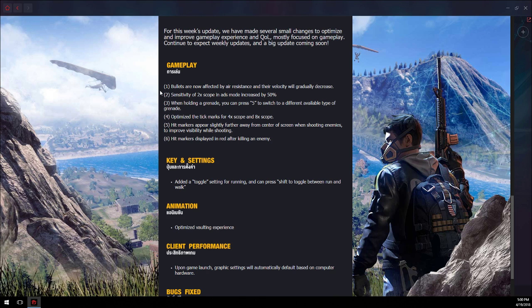Sensitivity of 2x scope in ADS mode increased by 50%. Make sure when you get in game to go ahead and test that when you get your 2x scope. You may have to dial back your 2x ADS, especially if you play low sensitivities. This increased it by 50% is all it's saying. So if you're playing an ADS 2x sensitivity at, let's say, 40, and it increased it 50%, it's probably going to be really like 45 or something to that effect. So just go back and test it. See for you what's comfortable.